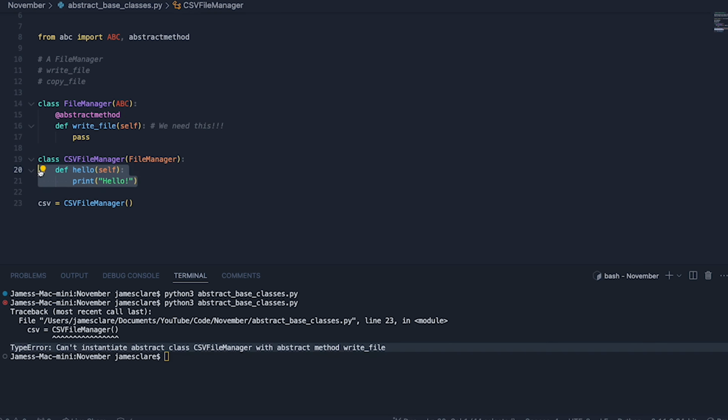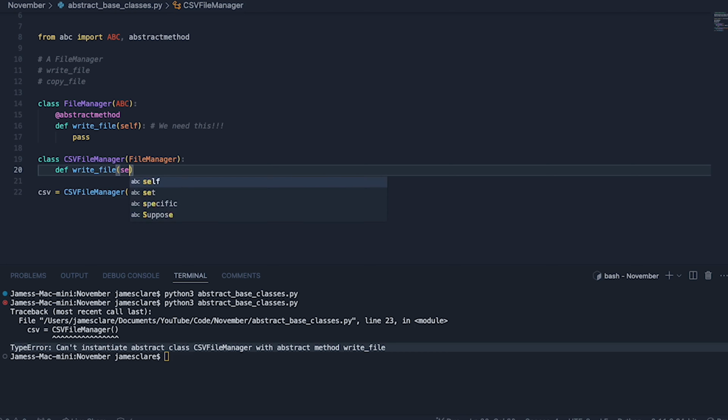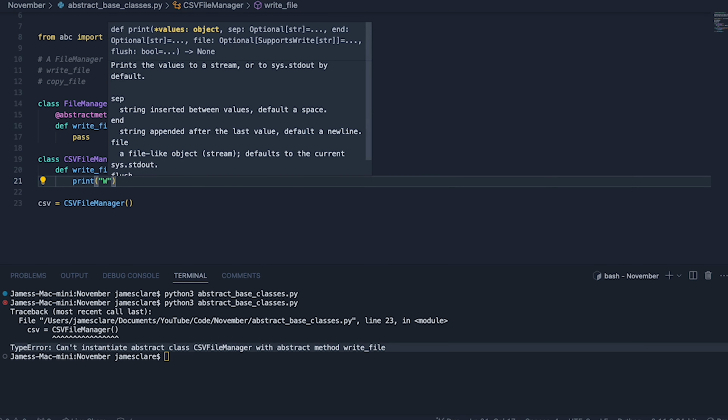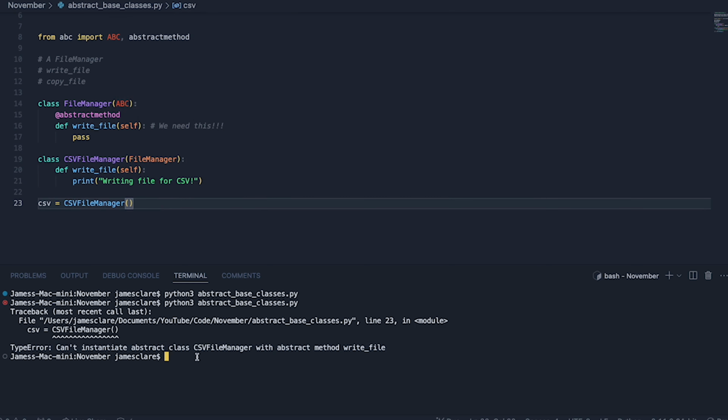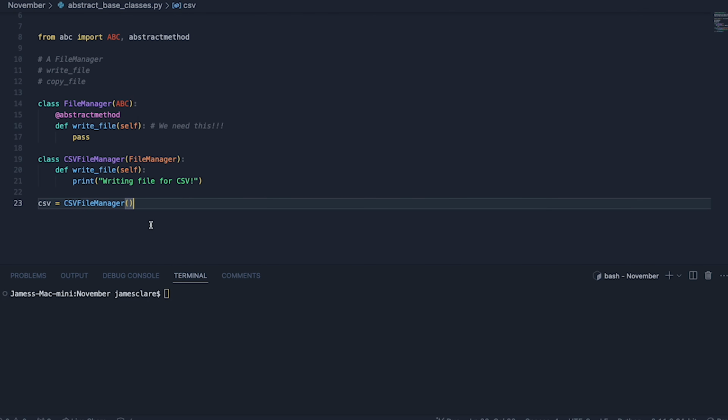So basically what we need to do is now do def write_file(self), and then let's do something like print "writing file for CSV". That'll do for the time being. The implementation details don't really matter in this case. It's more about the fact that we're implementing this. And yeah, check that out.